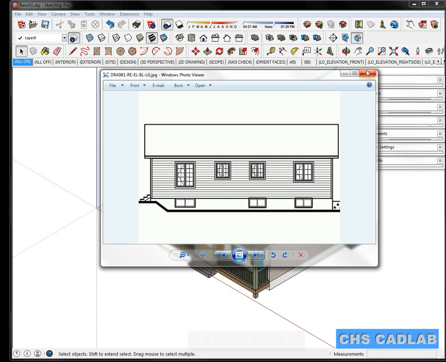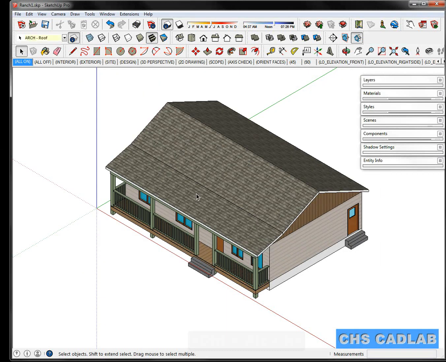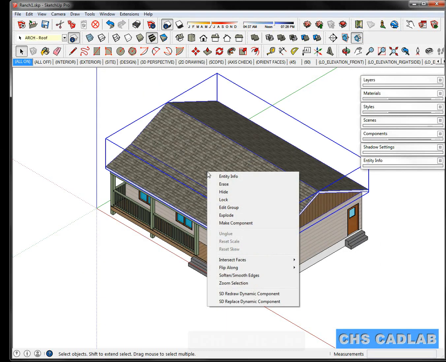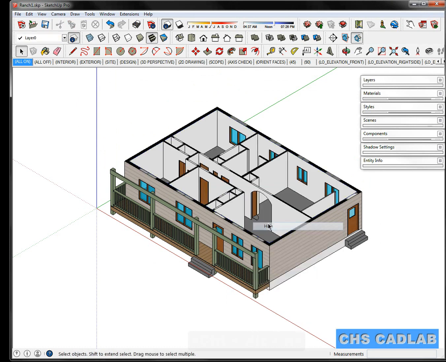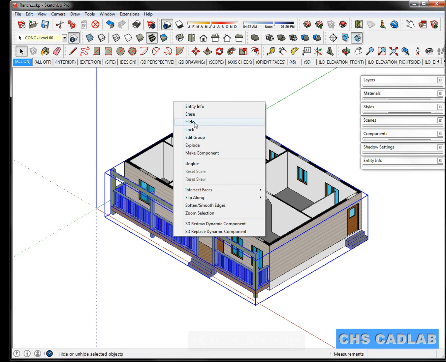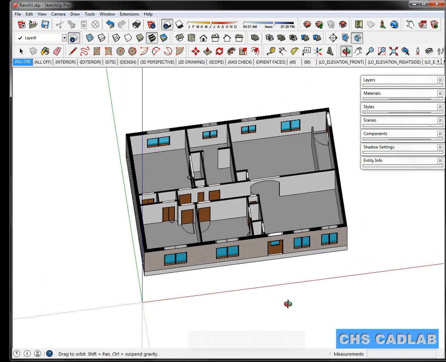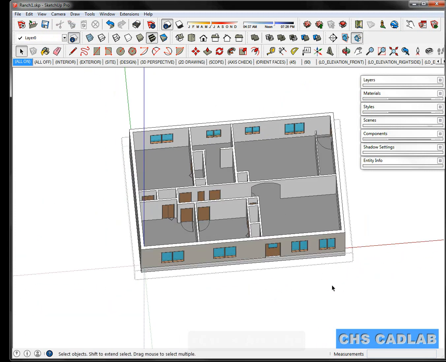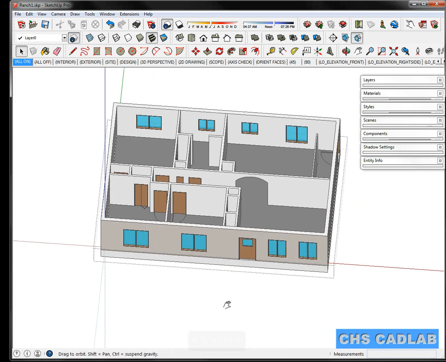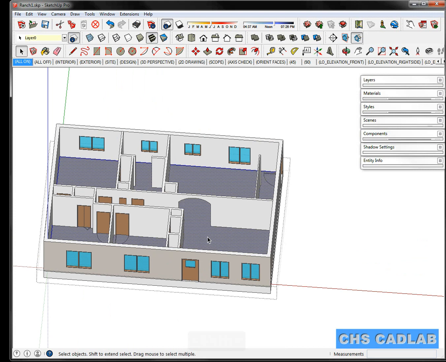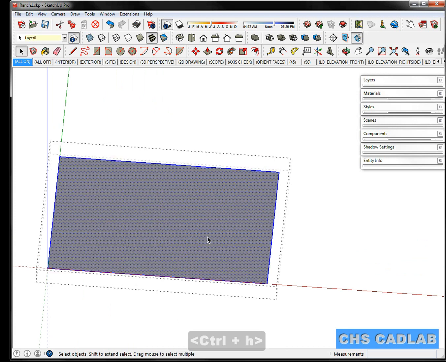So first thing I want to do is start hiding some items here. I want to hide the roof. I want to hide the ceiling. I think we can hide the porch. And I want to look at the floor plan first. So I'm going to double click on the floor plan to edit that. I want to hide everything else.